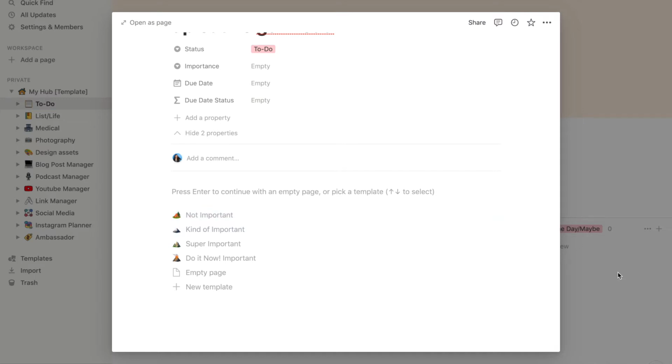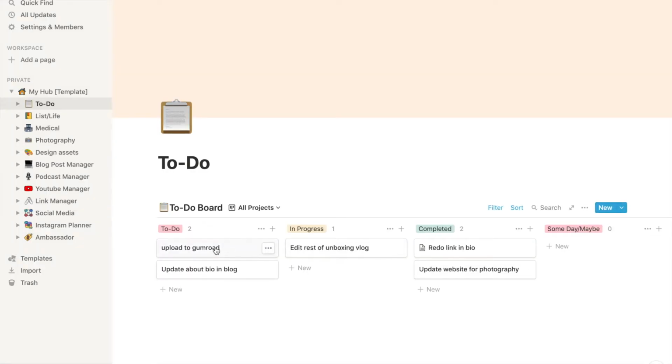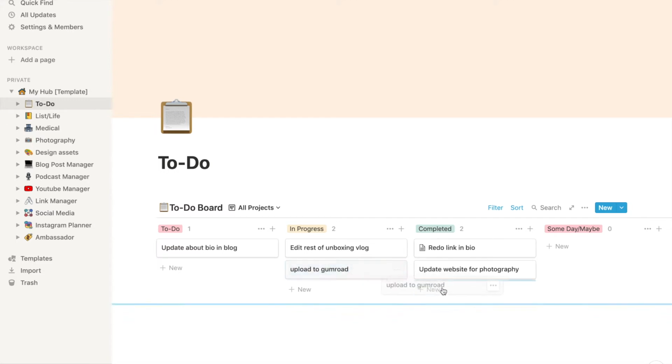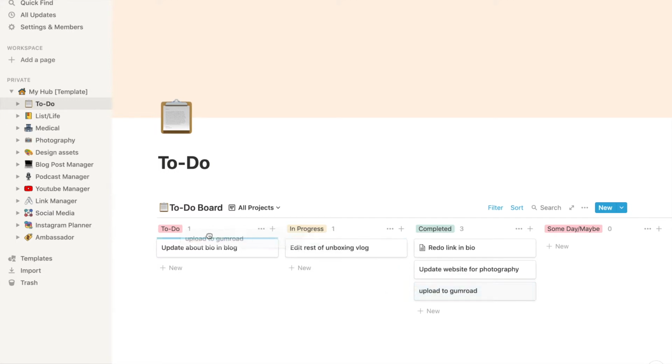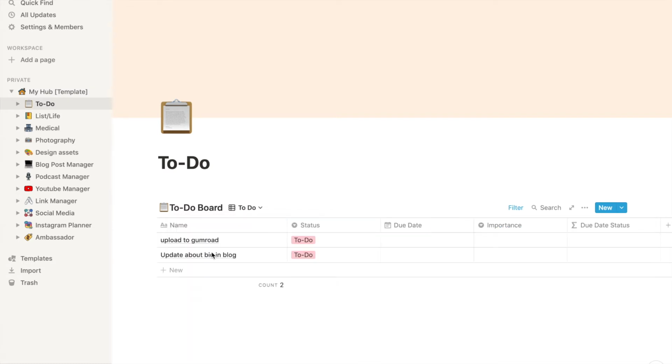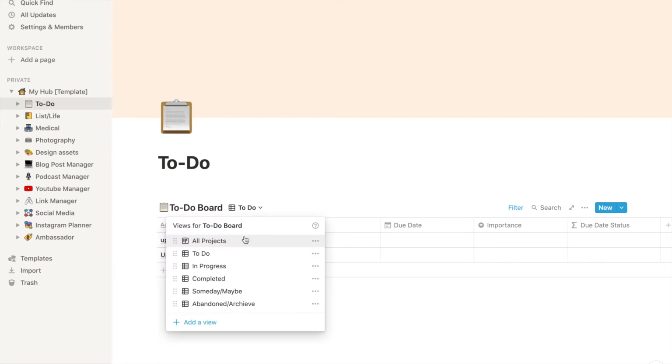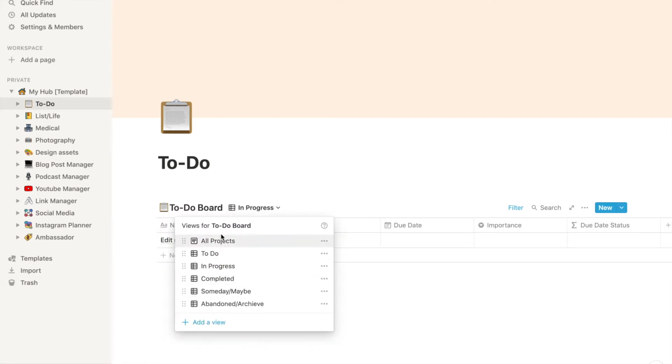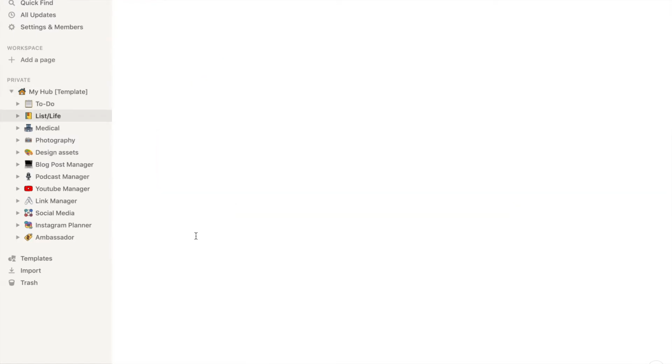The nice thing about the board view with all projects is you can drag it. So once I'm done uploading to Gumroad, I'll put it in progress or then completed, so I see everything. Now if I want to just view the ones I have to do, I have a list view where I can just view the ones I have to do, or the ones in progress, completed, someday, maybe, abandoned and archived. So this one is list slash life.